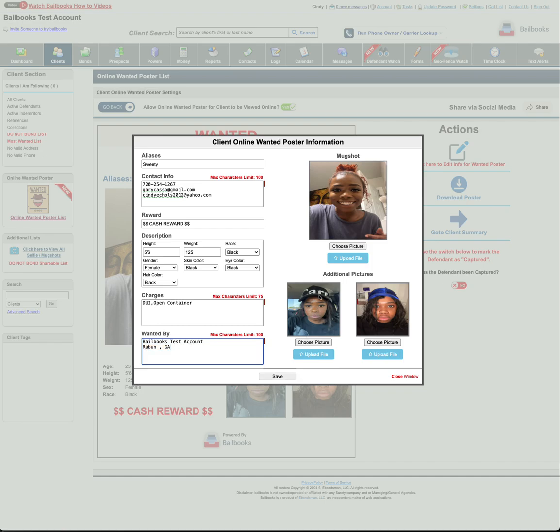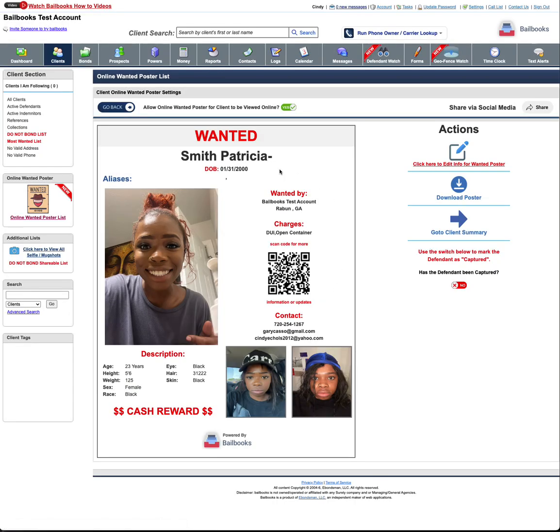If you wanted to update any of these additional photos, if you have a better one or a more recent one, you can upload those right here. When you hit save, it'll update. So this is what it looks like.